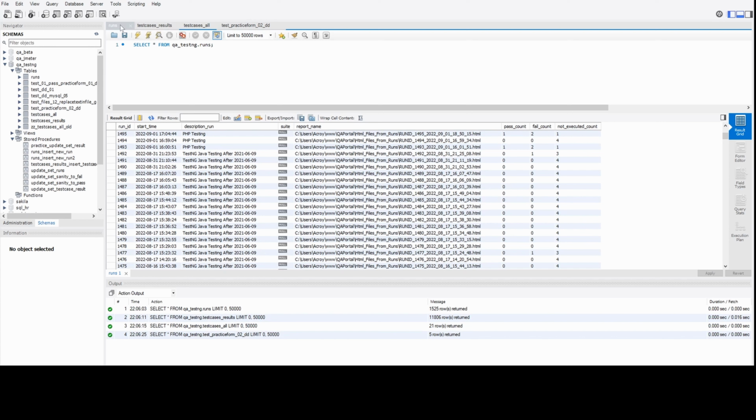Here is the runs table. Each time I kick off a test run, a single new record is inserted into this table with a unique run ID. Let's go over the main fields in this table. Of course, we have the run ID. The first one listed is ID 1495, which is the run I demoed in my previous videos.